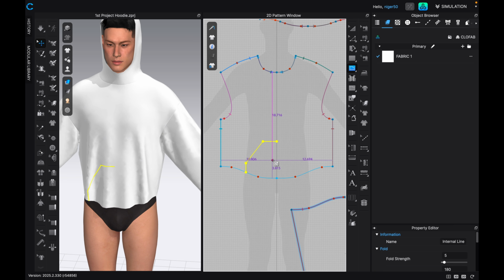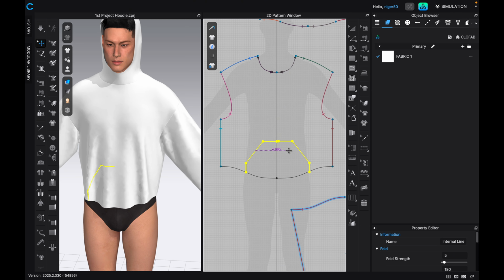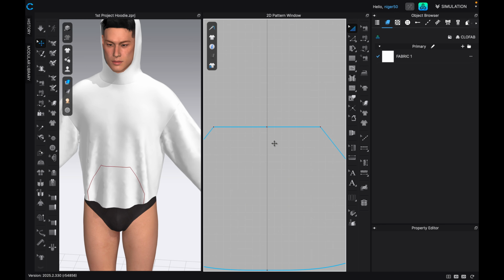I think I'm going to use this for the pocket. So this side is done. You want to duplicate this. Let's make this 2. Copy. And we want to mirror paste this, so that we can have it on both sides. Mirror paste this so you can have it on both sides.